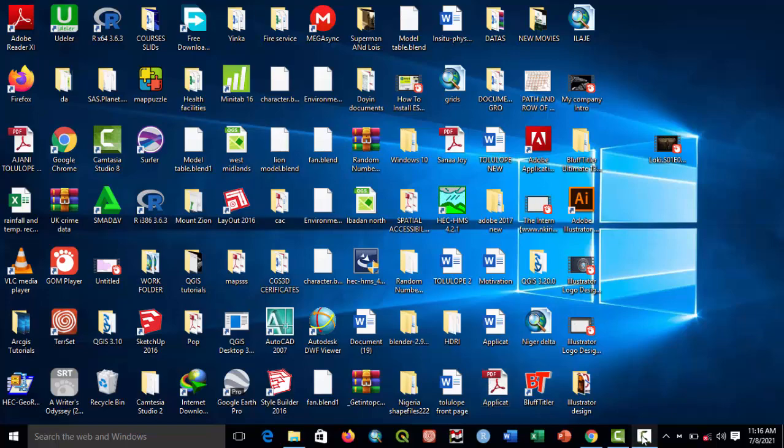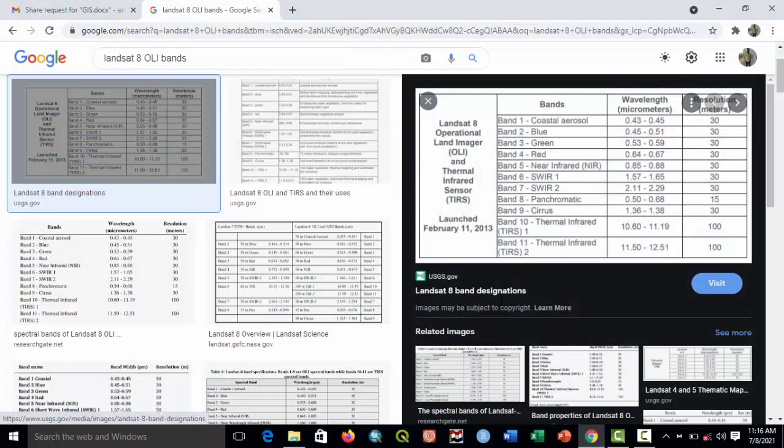in image classification, we have different types of Landsat. We have Landsat 5, Landsat 7, and Landsat 8. Landsat 5 is Thematic Mapper. Landsat 7 is Enhanced Thematic Mapper, while Landsat 8 is OLI, that is Operational Land Imager. You can see it here. Now, Landsat 8 has 11 bands. Band 1 is coastal aerosol, band 2 is blue, band 3 is green, as you can see.